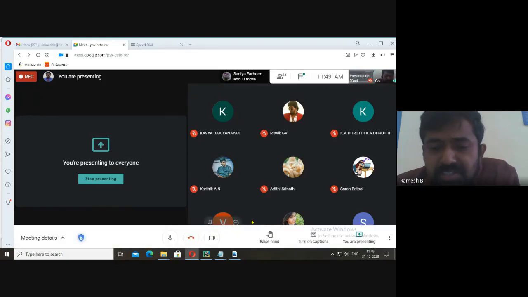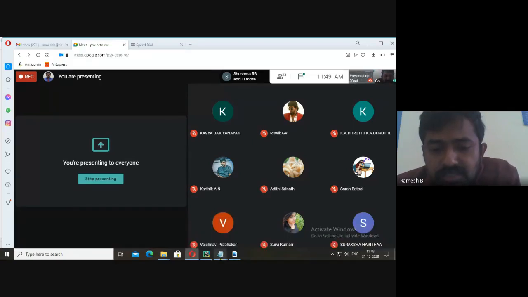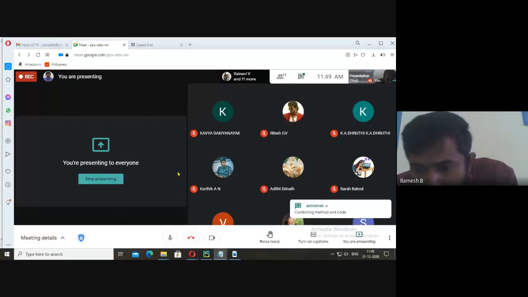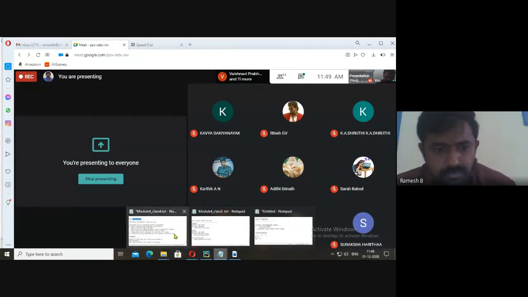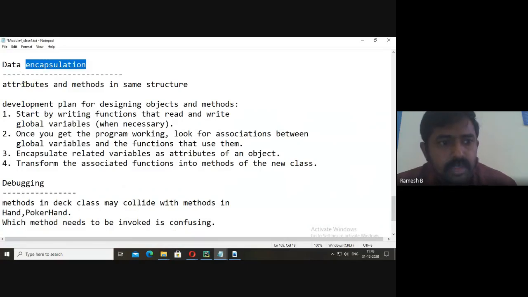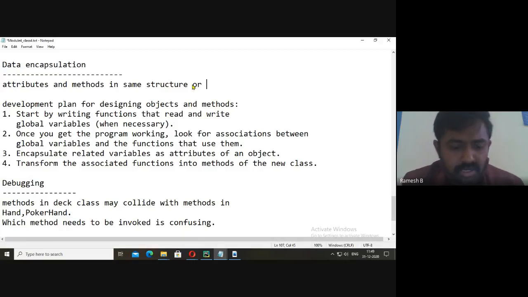Data encapsulation. It is an object-oriented concept. Combining attributes and methods in the same structure is known as data encapsulation, or we can say a class.